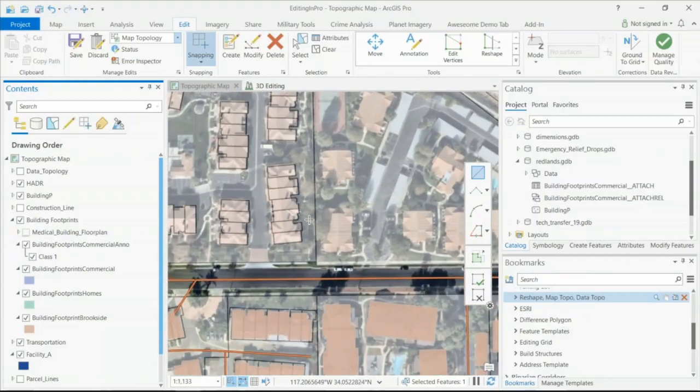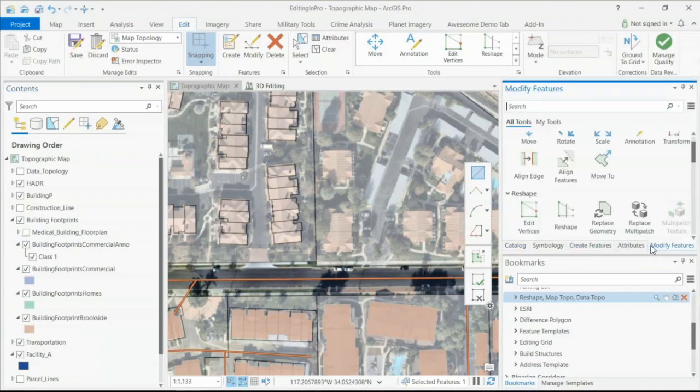The ability to create a map topology is pretty excellent as well. You've spent all this time making sure that everything's snapped together. There's no gaps and no slivers. You've done all the checks. Now you have to move one vertex. And if you don't have the map topology on, you will actually have to move two vertices.